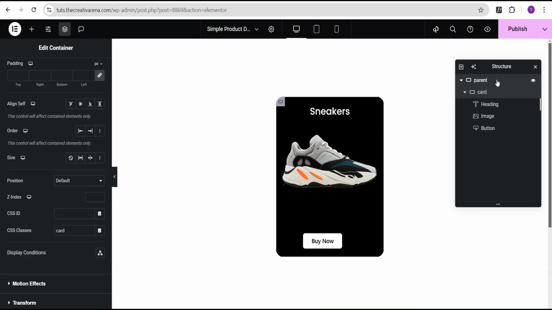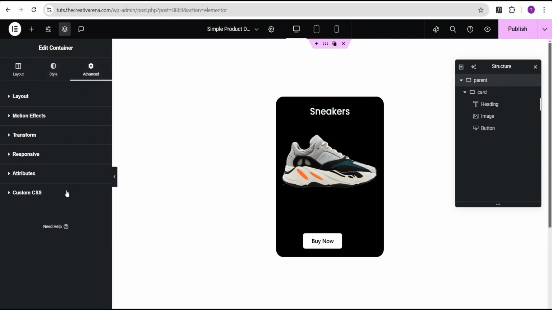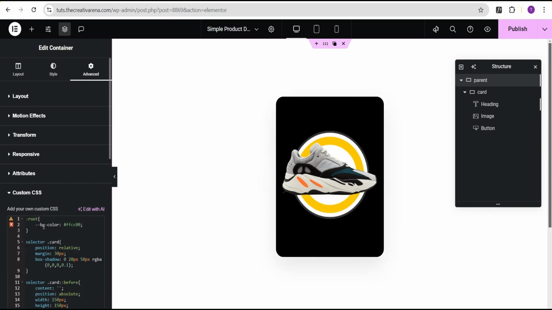Then go to our parent container here, come over to the advanced settings and come down here to where we have the custom CSS. Mind you, this feature is only available on Elementor Pro. If you do not have Elementor Pro, there's a link in the description of this video where you can get it. So what I'm going to do here is just paste our code.